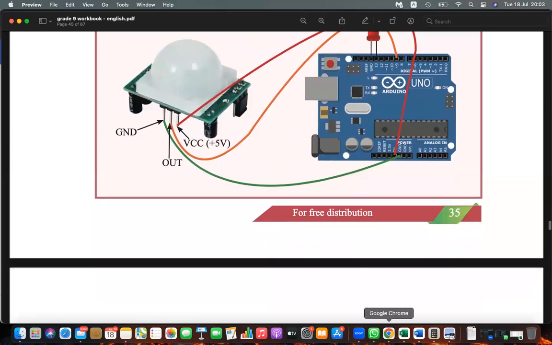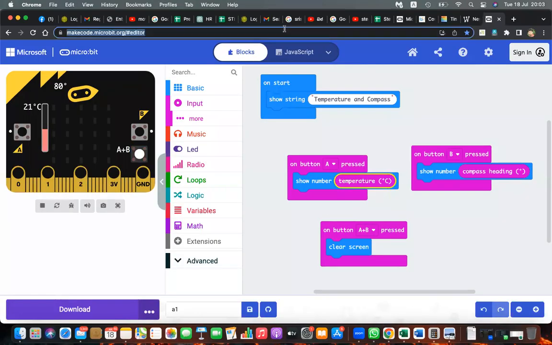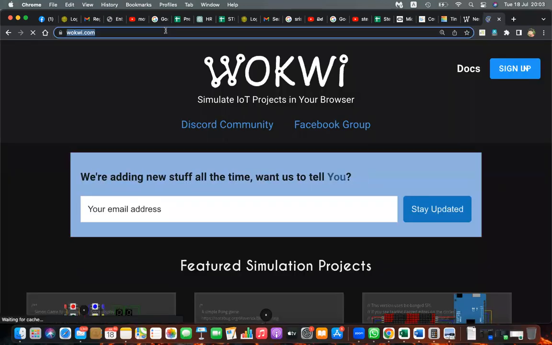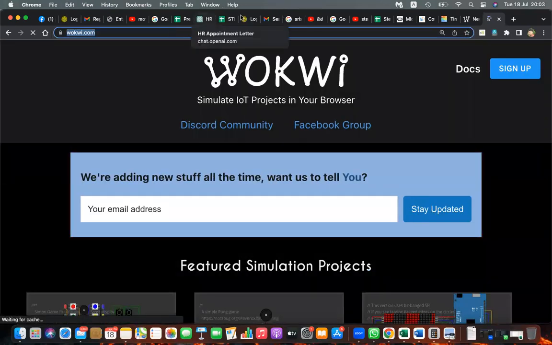The easiest website to do this is Wokwi. Please move to wokwi.com, and you can also do this in Tinkercad, but Wokwi will be easier to implement. It has fewer options than Tinkercad, but still you can implement this using Wokwi.